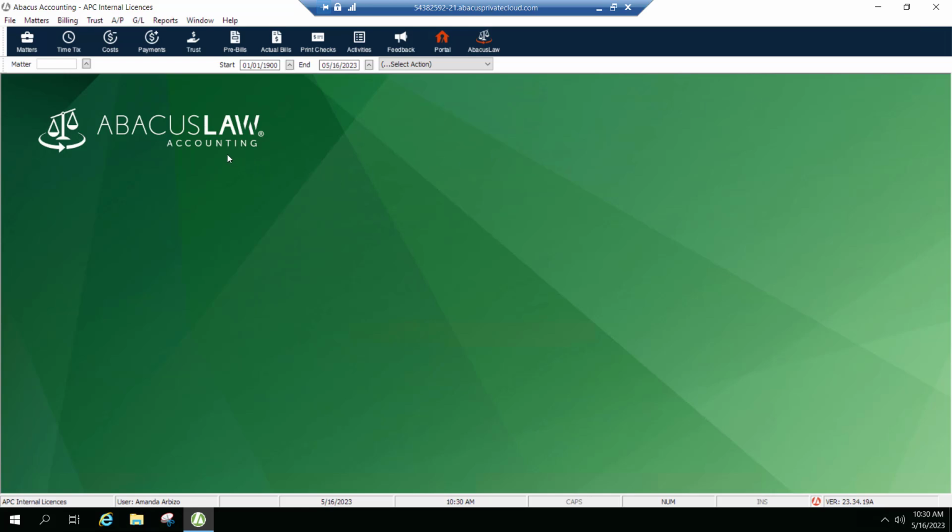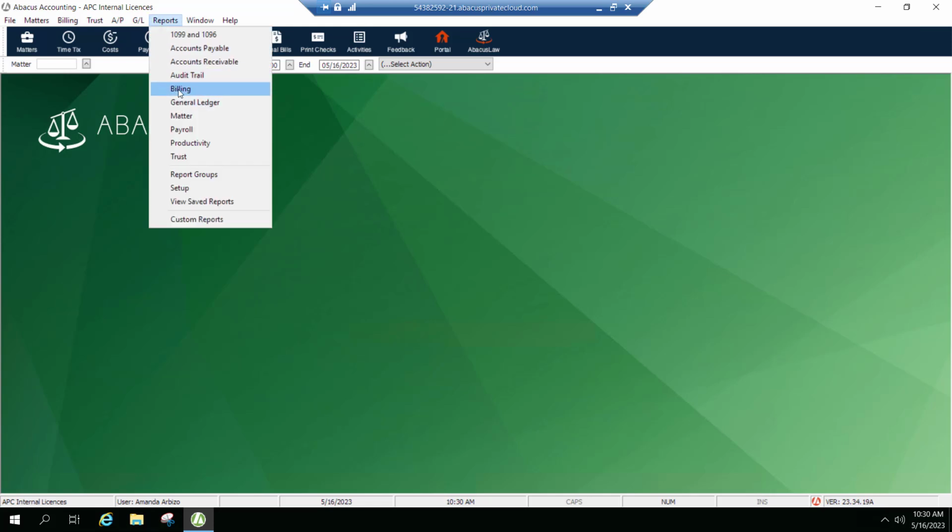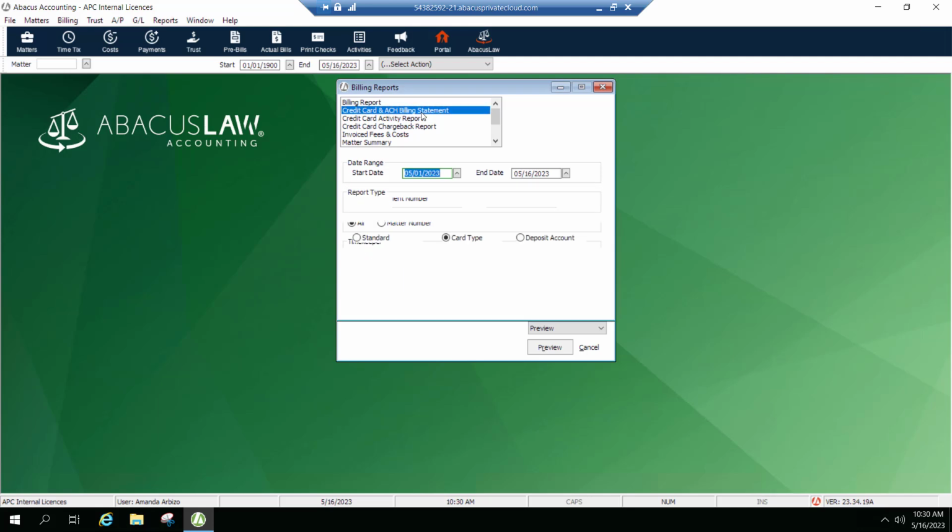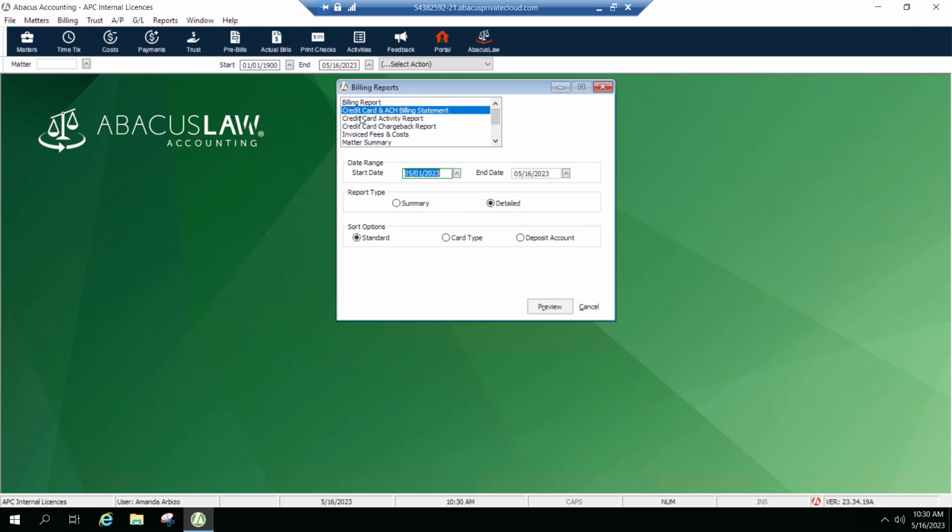There are various reports that pertain to APX within your program. For that, you're going to find them up at our reports menu under billing. Initially, the first three that we see start with the words credit card. We have credit card and ACH billing statement. You can adjust your date range, the report type to be summary or detailed. And you have some sort options here. Do we want to sort by card type or deposit account?